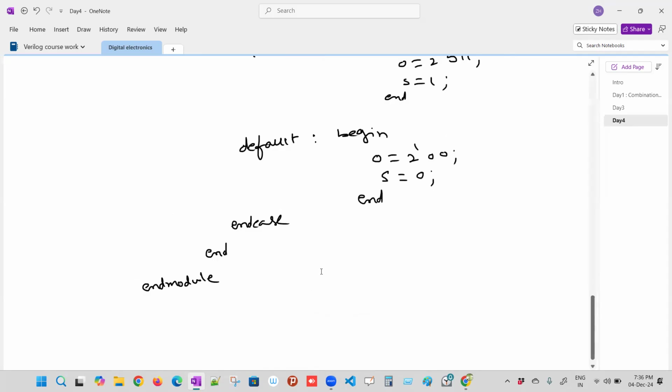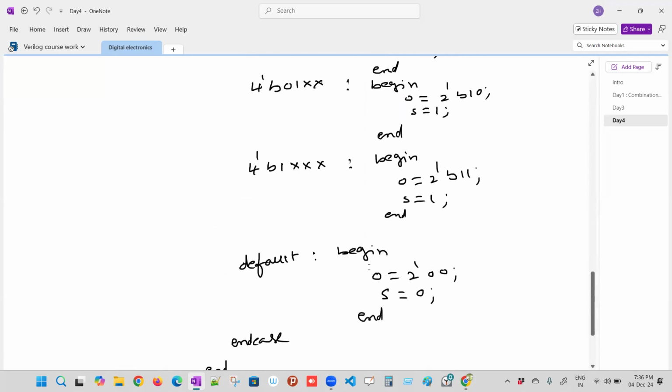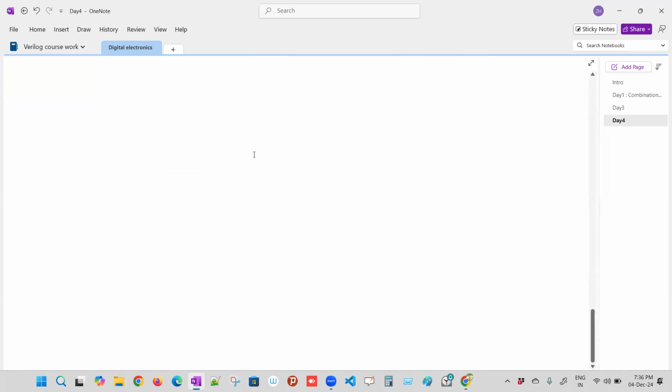Test bench part, I'm not going to cover because it has already been covered earlier. You should be able to do it.